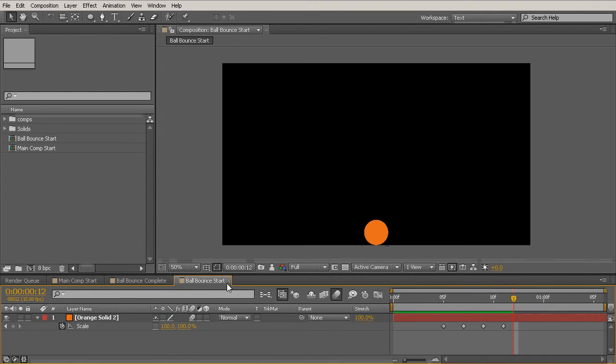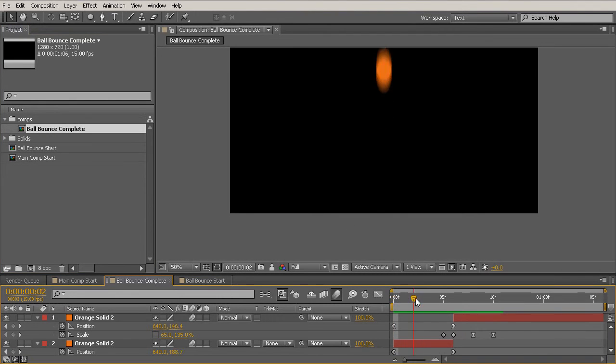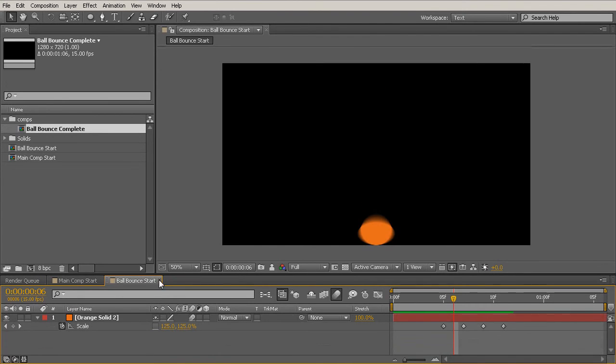So now let's take a look at this in a more real-world scenario. If you want to continue this, you can. There's a few small issues we have with motion blur, but you can look into Comp's Bounce Ball Complete, where we've gone in and animated it to finish. Okay, so now let's jump over to main comp start.